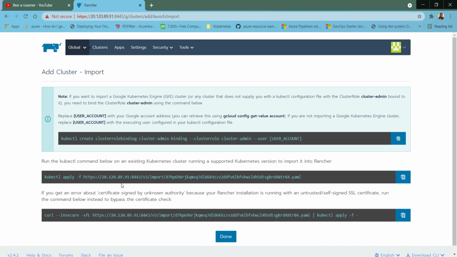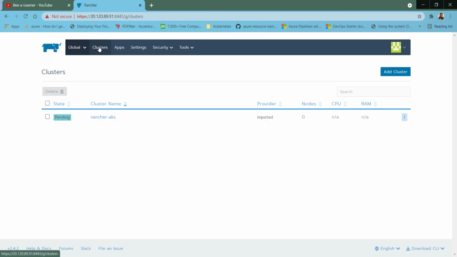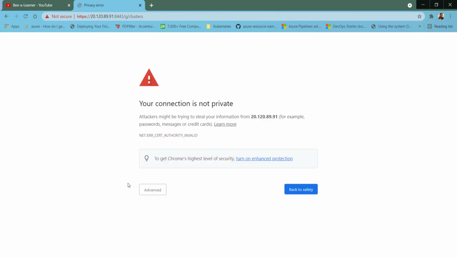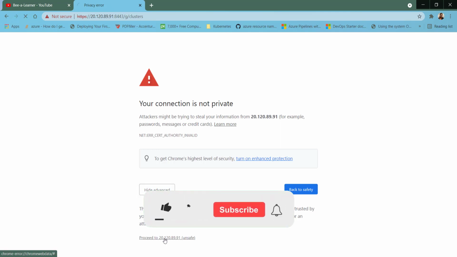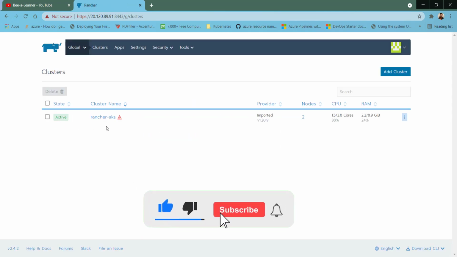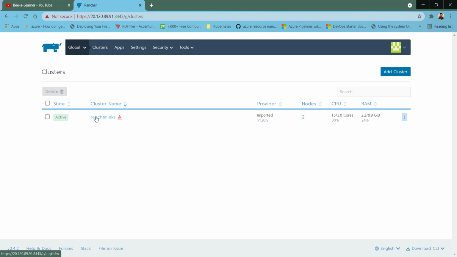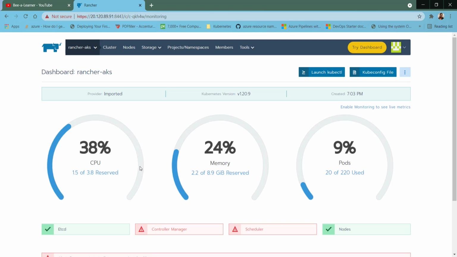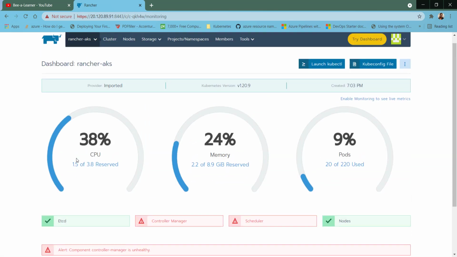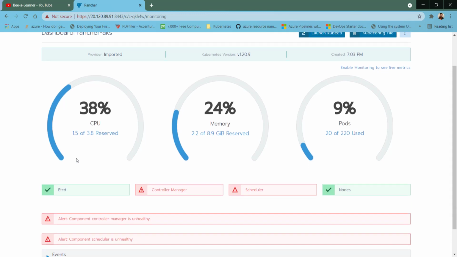If I go back to the Rancher portal and look, it's trying to connect the cluster. I'll try to refresh again and see, it's waiting, and now it's active. So we have successfully onboarded our existing AKS cluster to Rancher, so that we can manage all our Kubernetes clusters in deployment. And you can see that you can view the entire performance and everything of your Kubernetes cluster, what the health of your Kubernetes cluster looks like.